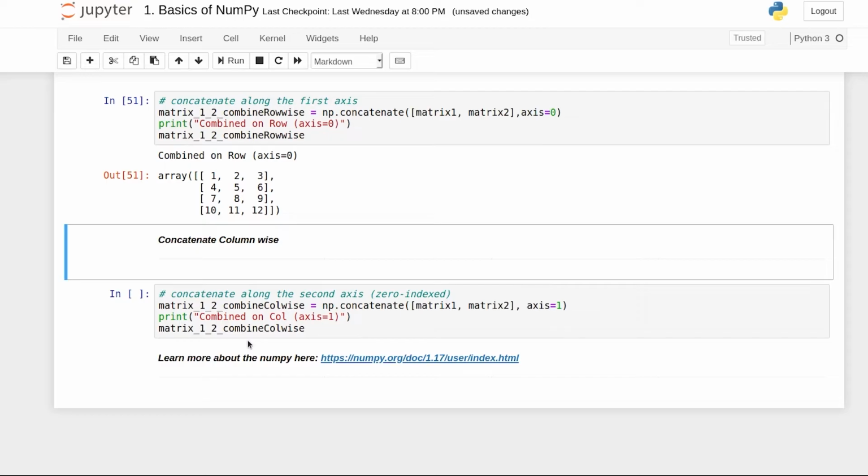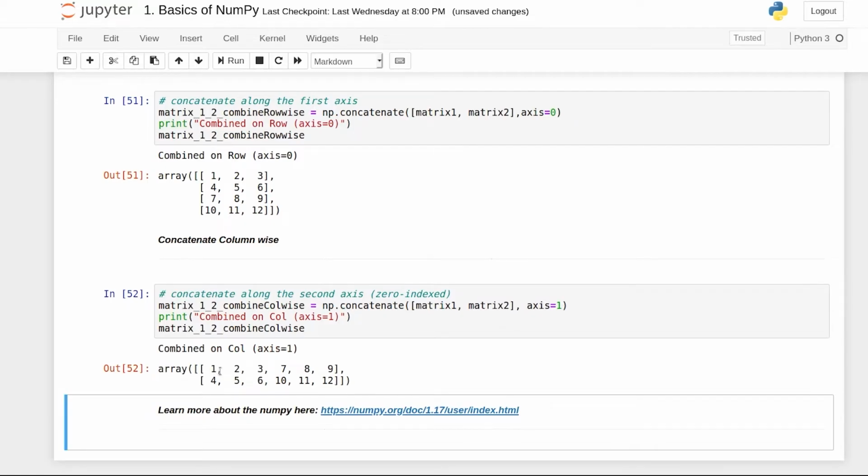Suppose you want to do the same thing column wise, then you can use the same concatenate function, the same way of passing the matrices, but axis should be 1. Whenever you give axis equal to 1, you tell NumPy to do a column wise operation. So let's see what happens. This is first 1, 2, 3, 4, 5, 6. Now after that, we have added values in column fashion. So 7, 8, 9, 10, 11, 12.